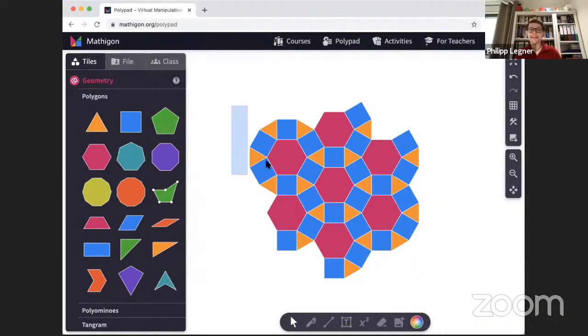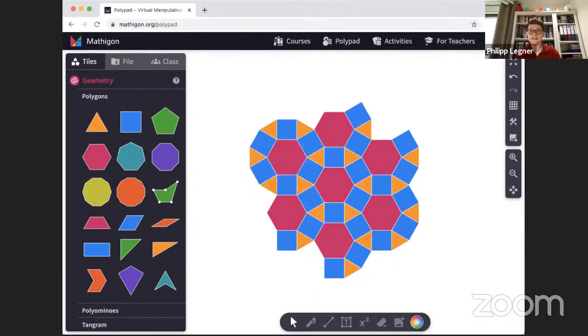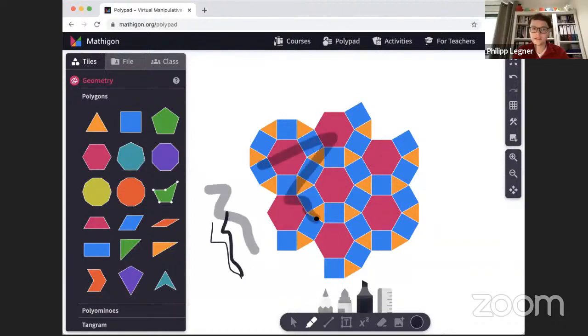As I click and drag different tiles, you can see some buttons appear here at the bottom. And I'll talk more about these in a second. There are also lots of different tools. We've got the move tool, which I'm using at the moment. There are different pen tools. So I've got a normal pen, a bolder marker. I've got a highlighter that is kind of transparent. I've got a ruler if I want to draw straight lines. I'll talk about some of the other tools in a second.